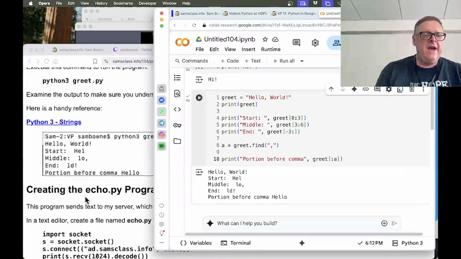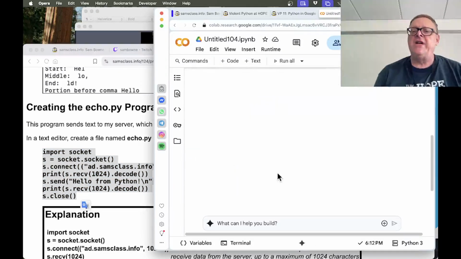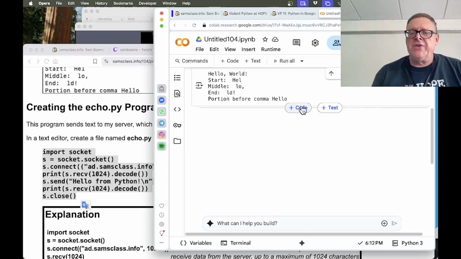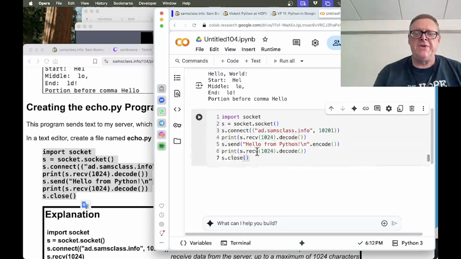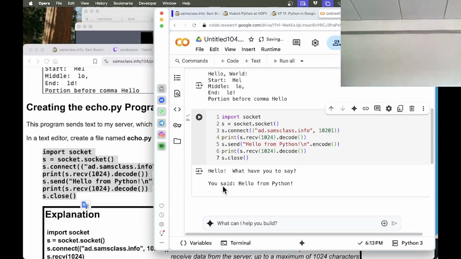Now the next thing you might want to do is networking, and you're going to need to do this because a lot of the challenges involve connecting with my server on the internet to get stuff to work with. So here is a simple thing that is going to connect to my server. So this is what's called raw sockets. This is what started it all.